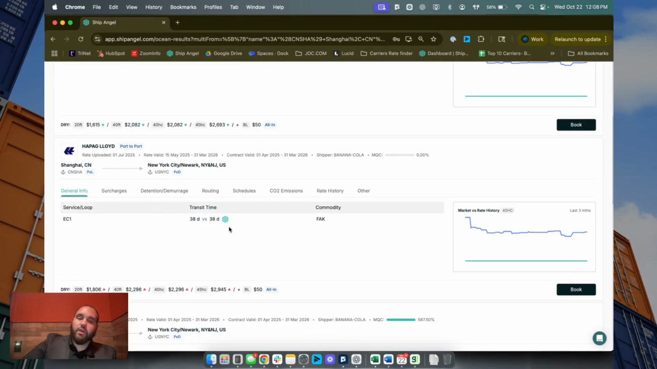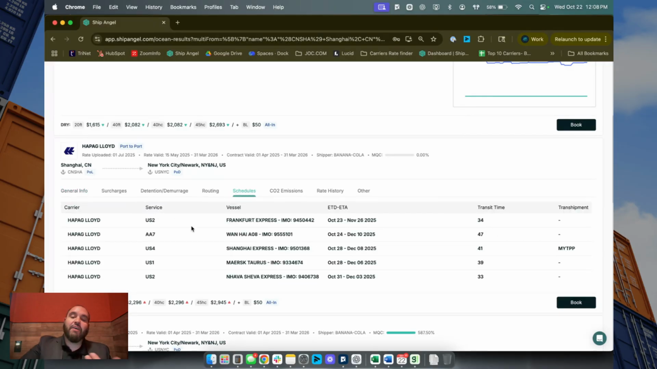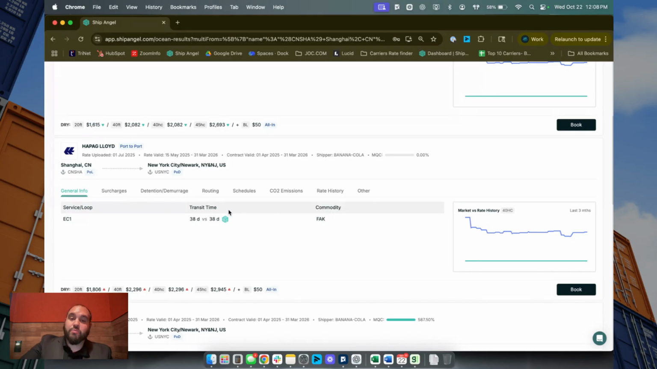And so here is where you start to understand what's my vendor's transit time and how does it compare against my transit time. 38 versus 38 tells me that the vendor's transit matches very closely to what your transit is. And what you can do is go to our schedules tab here and you can validate that schedule data and that transit time data. Because what we're doing is constantly updating our schedules to ensure that you're able to accurately benchmark your rates against the market's transit time.